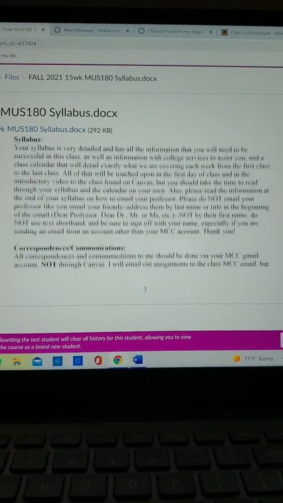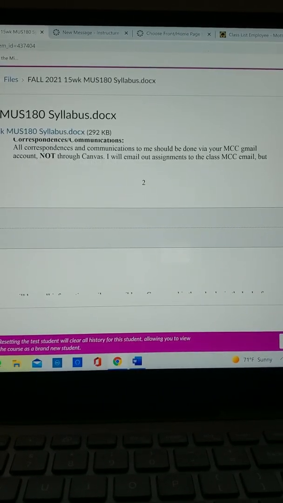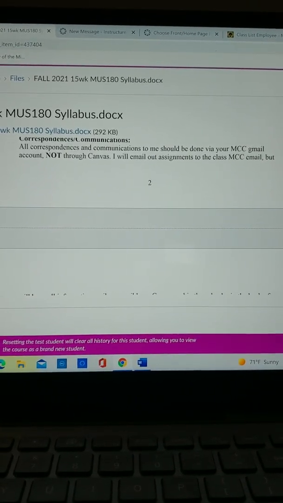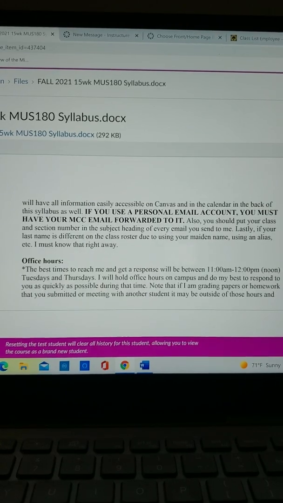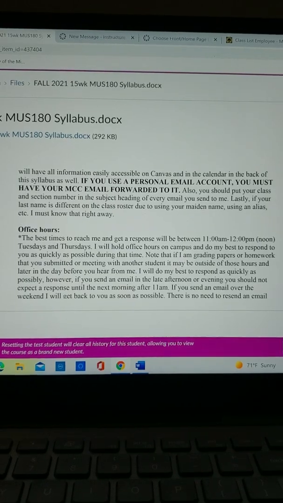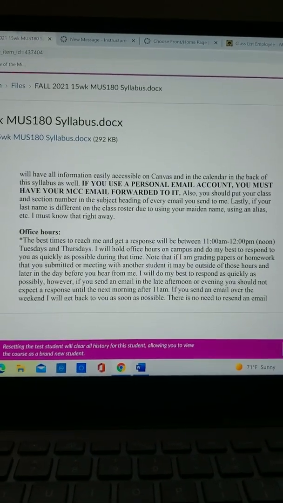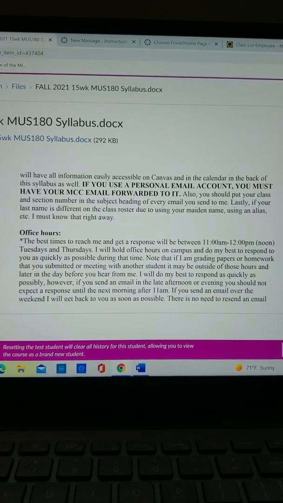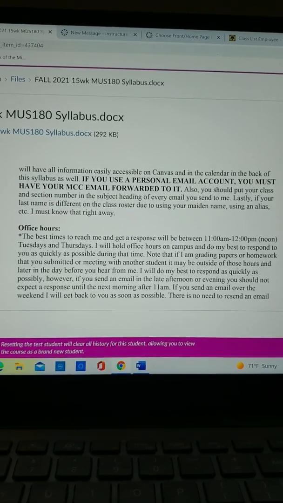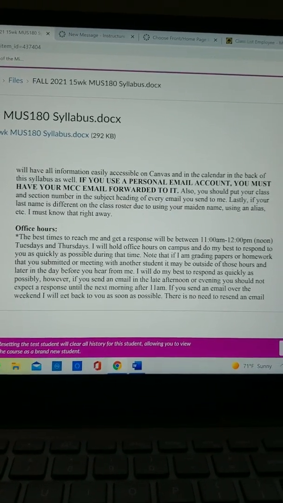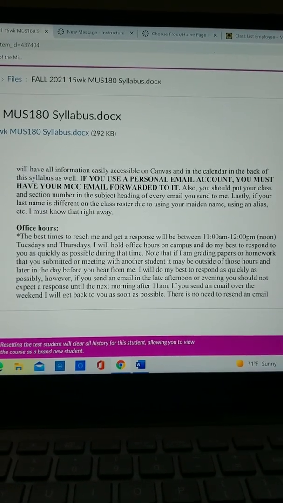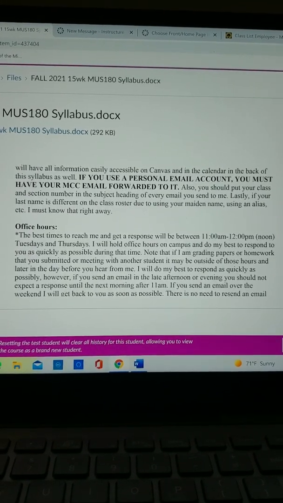Syllabus, again, just some information there, some information about corresponding and communications. One very important thing I want to mention is that you should correspond with me via your Gmail email. Do not send messages through Canvas because sometimes I do not get them in my inbox and then they sit there and you're wondering why I haven't responded, and it's because I haven't gotten your message. So you need to send any emails, questions, anything like that through your MCC email Gmail, not through Canvas.